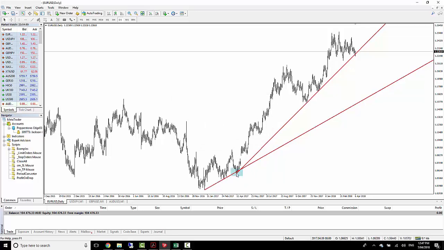Okay, so there's my initial point on the second trend line. There's my second point on the trend line, and we can see that we've had some significant touching there, and we've also currently got some significant touching here. So what we could do is assume that this may continue to the upside.